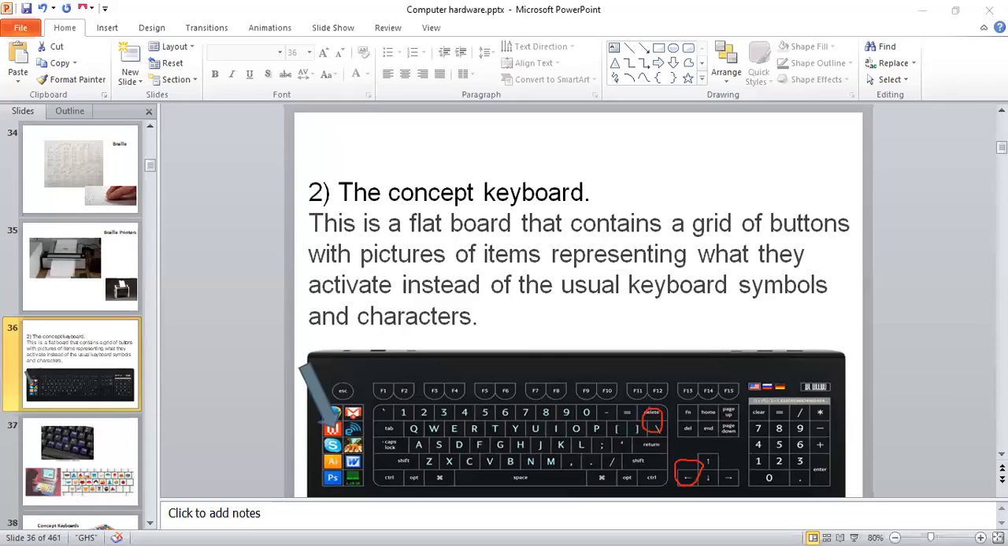The concept keyboard. Yes. This is a flat board that contains a grid of buttons with pictures of items representing what they activate instead of the usual keyboard symbols and characters. Instead of the usual commands and characters attached on the keyboard, we shall have a picture. If you want to activate a particular function, we shall have the picture of that function. Just like we have on the sides here, we have these pictures here.